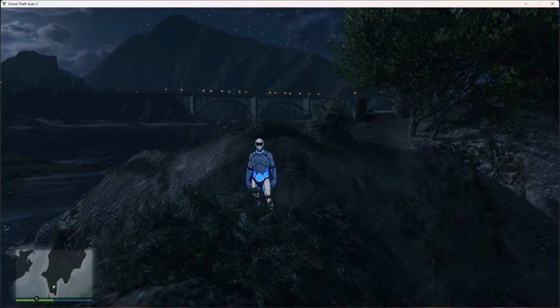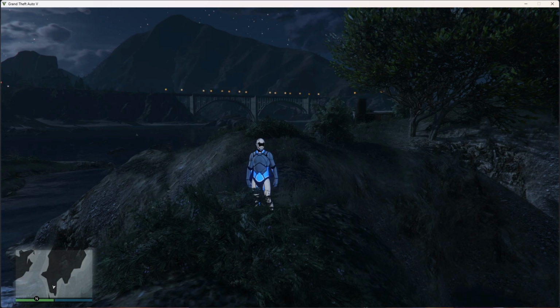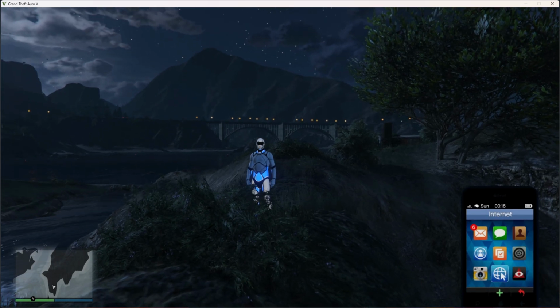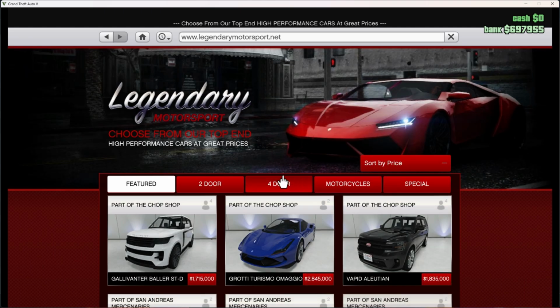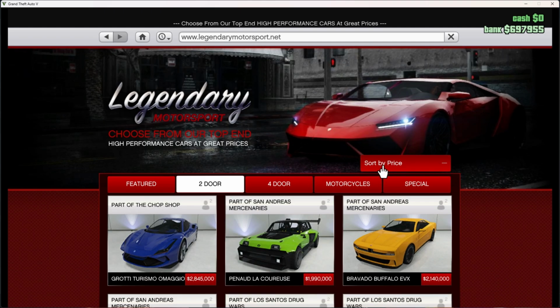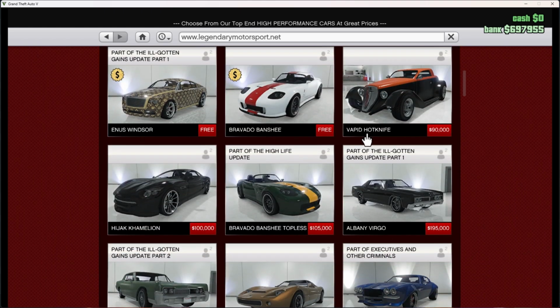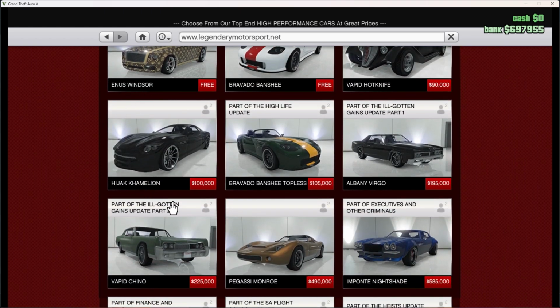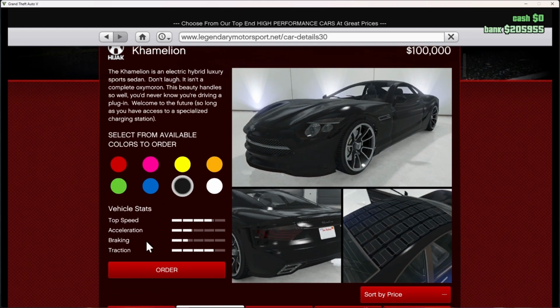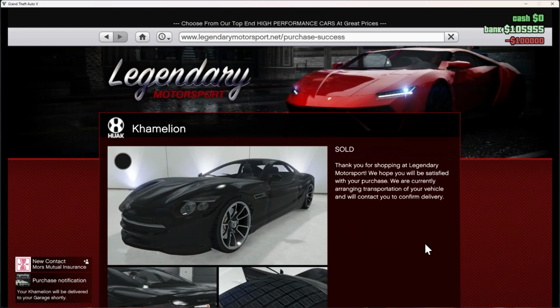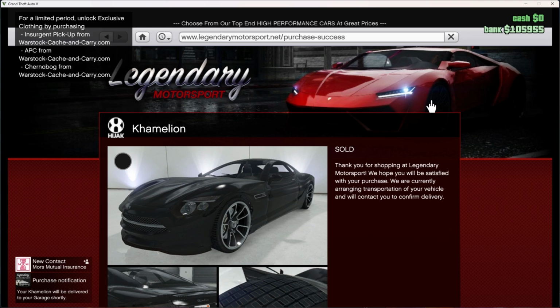So now the second step is you want to go to the internet, and then go to Legendary Motorsports, and then go to the two-door, sort by price, and go for the lowest. You're going to find the Hijack Chameleon for about 100,000. All you're going to do is order this car. Press order, and there you go, pending. There it goes, sold. Make sure you also have a property, because you need a property to store this.